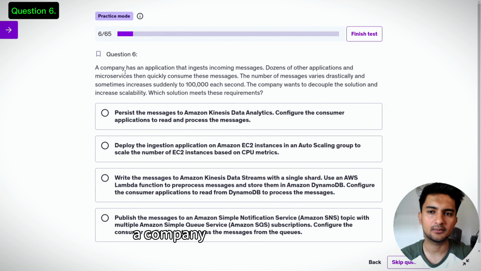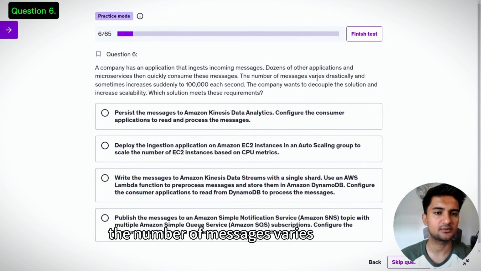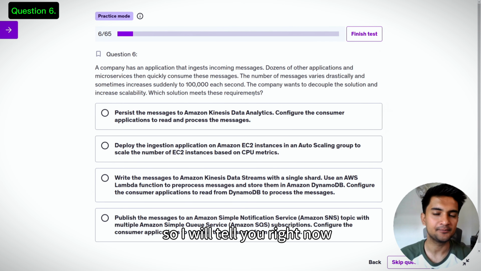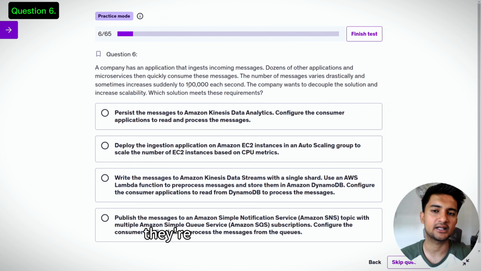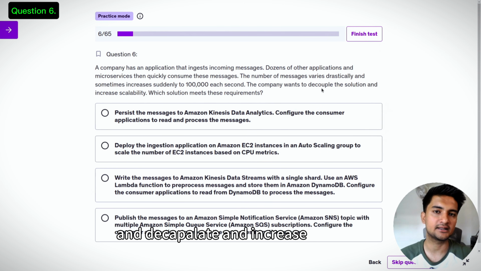In this question, a company has an application that ingests incoming messages. Dozens of other applications and microservices then quickly consume these messages. The number of messages varies drastically and sometimes increases suddenly to 100,000 each second. The company wants to decouple the solution and increase scalability. Which solution meets this requirement? So I will tell you a trick now. Whenever you have a question in the exam, look for the keywords. In this question, they are talking about messages, incoming messages, and they want a solution that will decouple it and increase scalability.